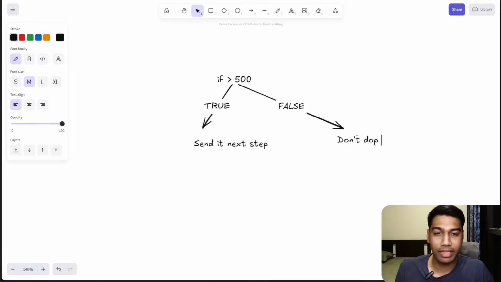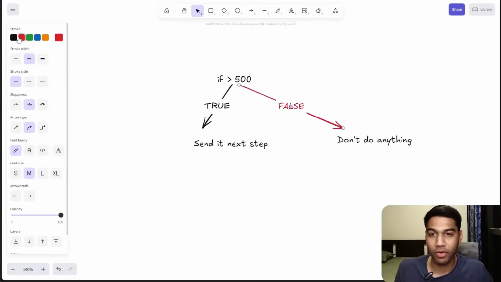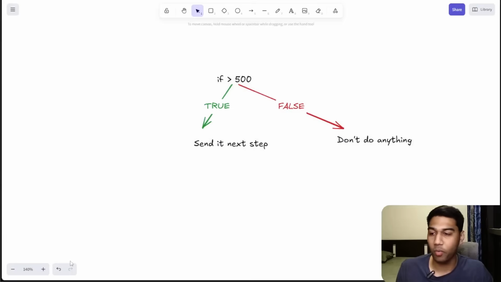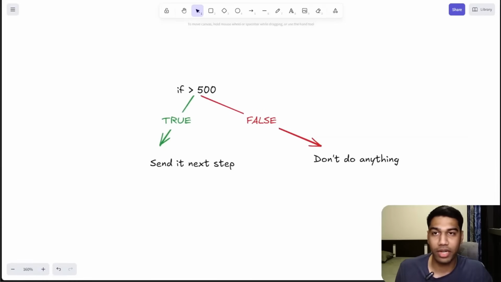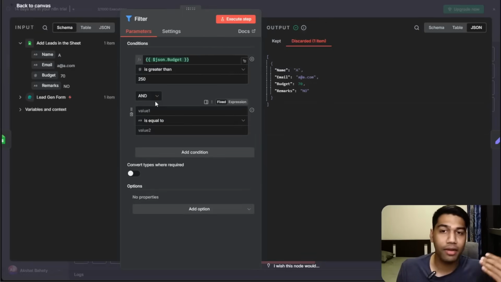So hopefully this makes it more clear how filter is working, right? And technically this is the red path, and this is the path that we want to take up. So this is how it works mostly for any condition that we run. Filter is just running that condition here. We can also add a couple more conditions.